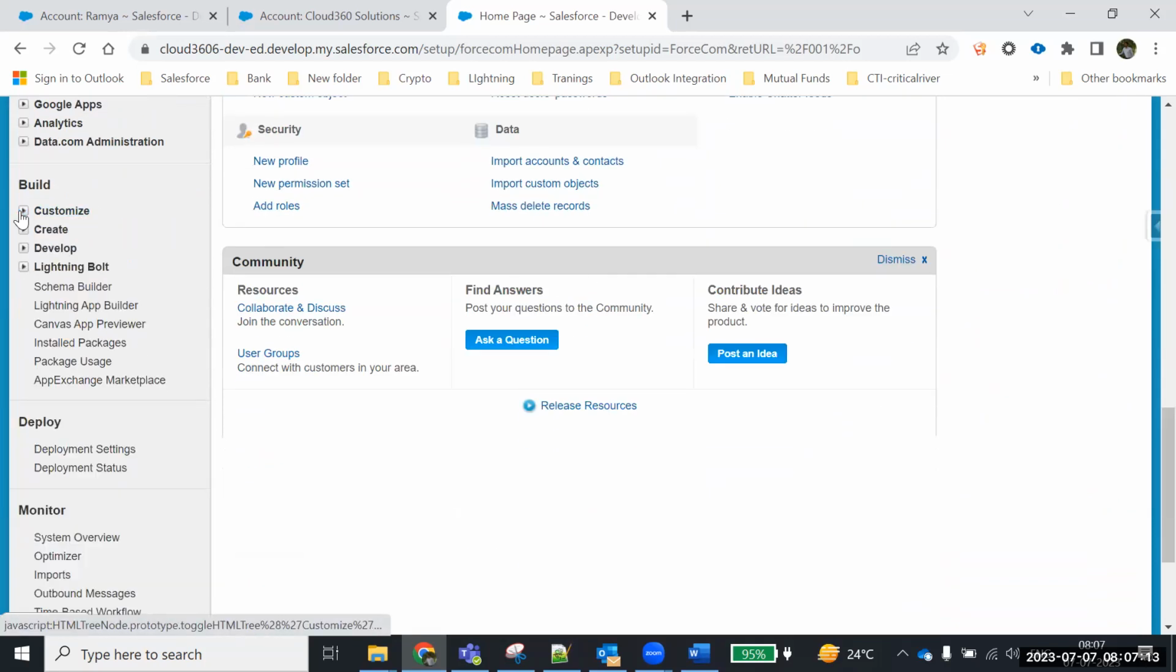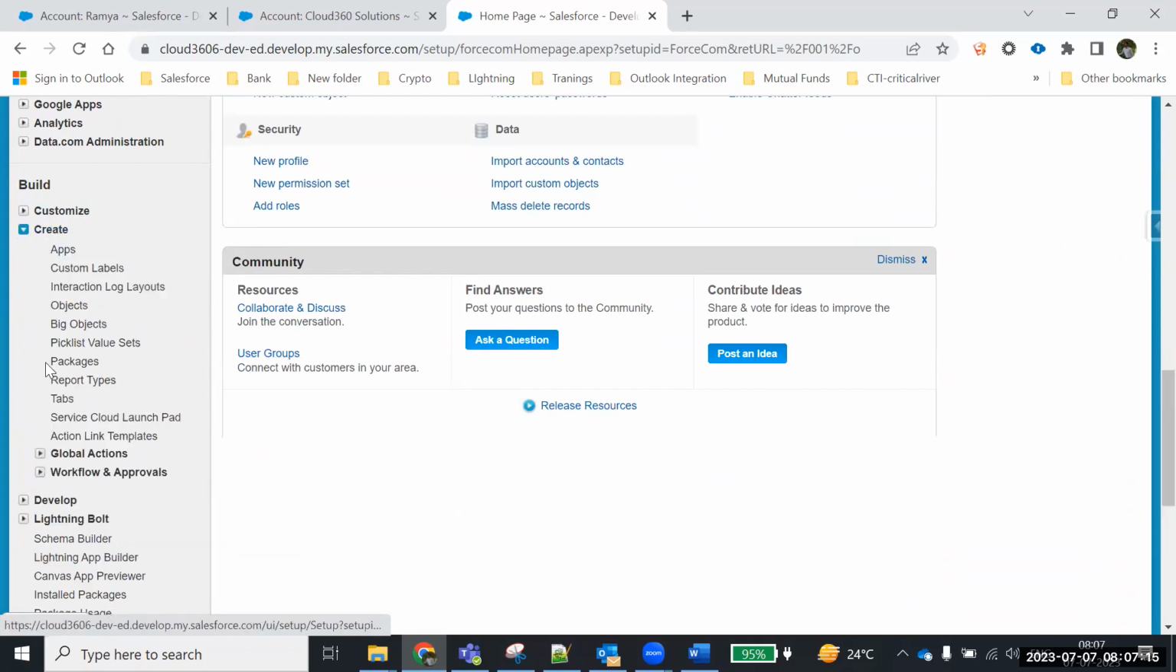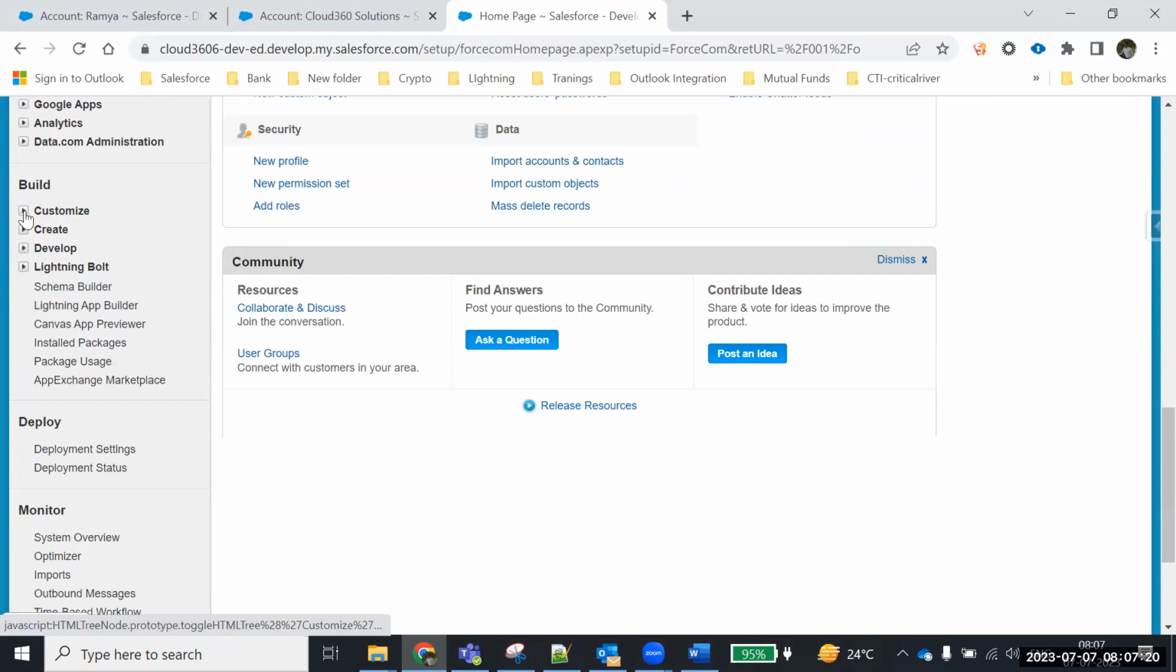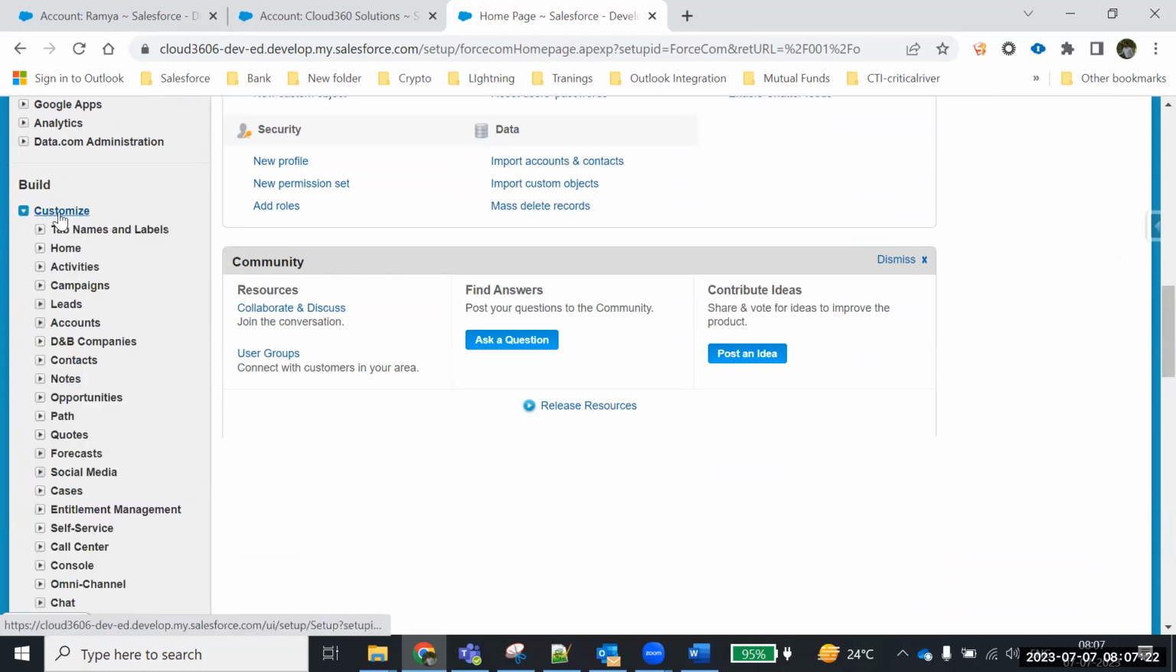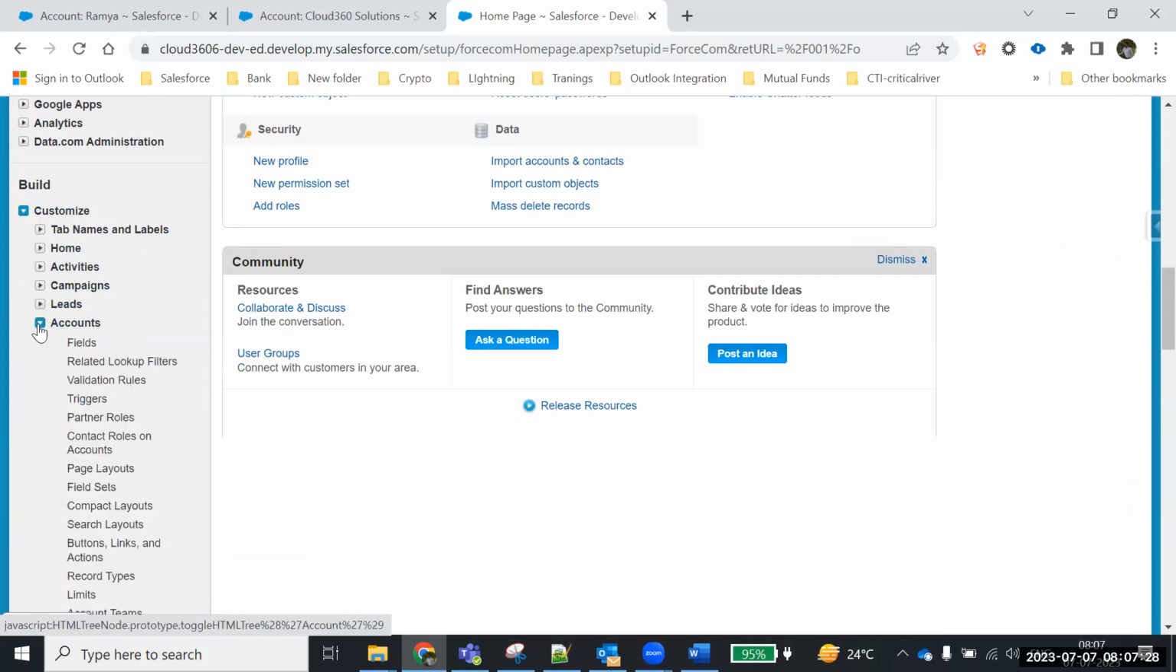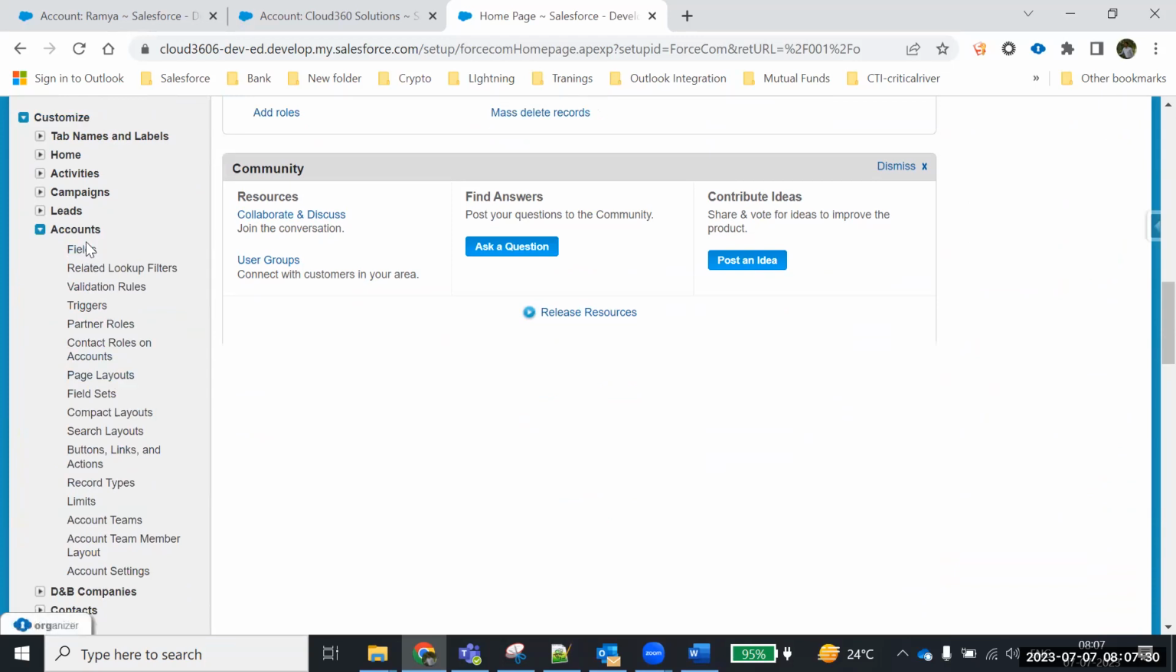For custom objects, we'll go here into this create option. For standard objects, we'll go into customize. In customize, go to accounts, click this accounts, and then you can see fields, validation rules, page layouts, and record types. Okay, page layouts and records.